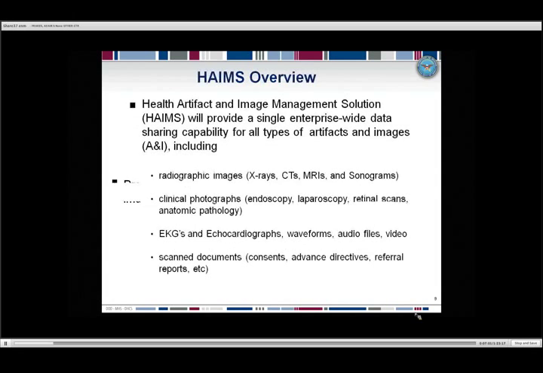So the overview, HAIMS, what does it stand for? The acronym is Health, Artifact, and Image Management Solution. When you hear me in this video discuss artifacts or images or assets, I am talking about those documents that have been electronically scanned or imported into the HAIMS repository.